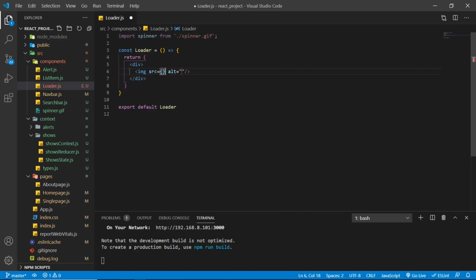So in here, I can just say the source of the image tag will be that imported spinner, and the alt will just be text that says loading. So if this seems to fail, it would just display loading. I'm going to give this loader a class name of loader, and we'll style that quickly.